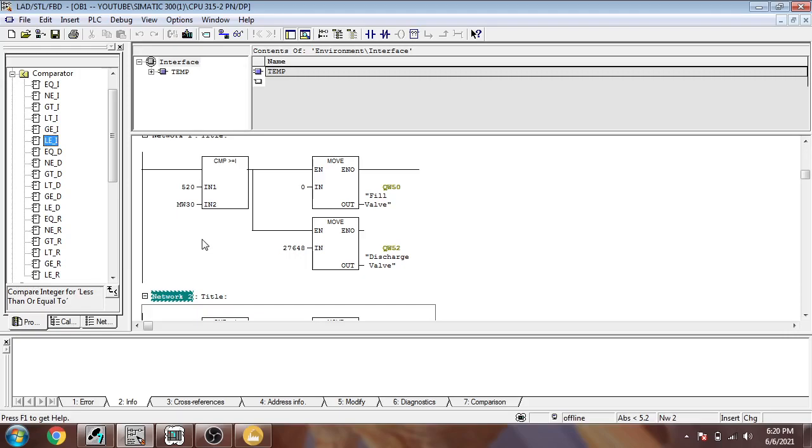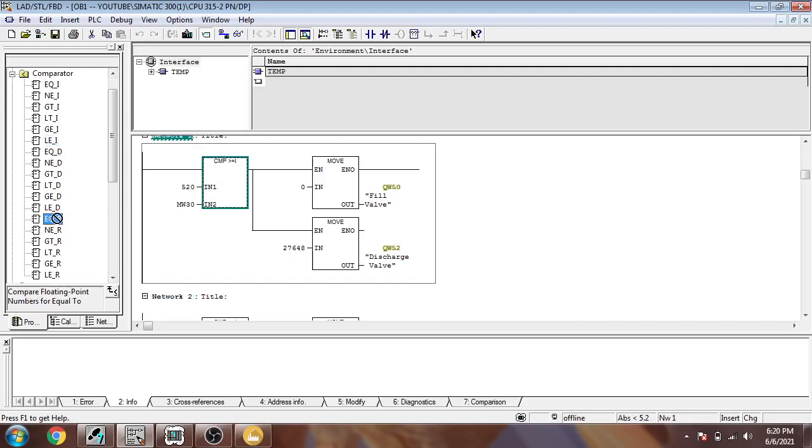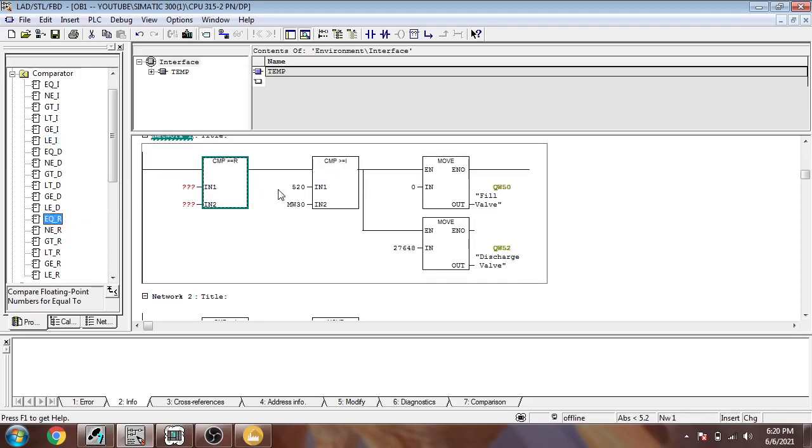So in this video we are going to discuss the comparator. In the previous video we discussed integer comparators. Now I am going to use real comparators, which are floating point. So now let's see what we are going to do.